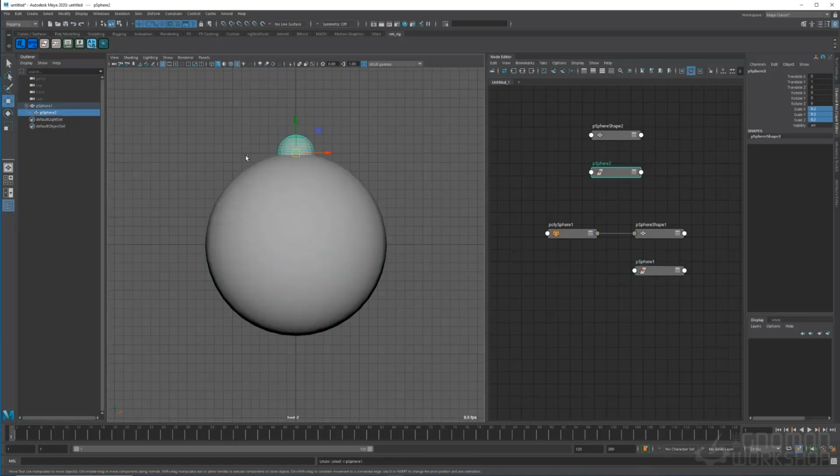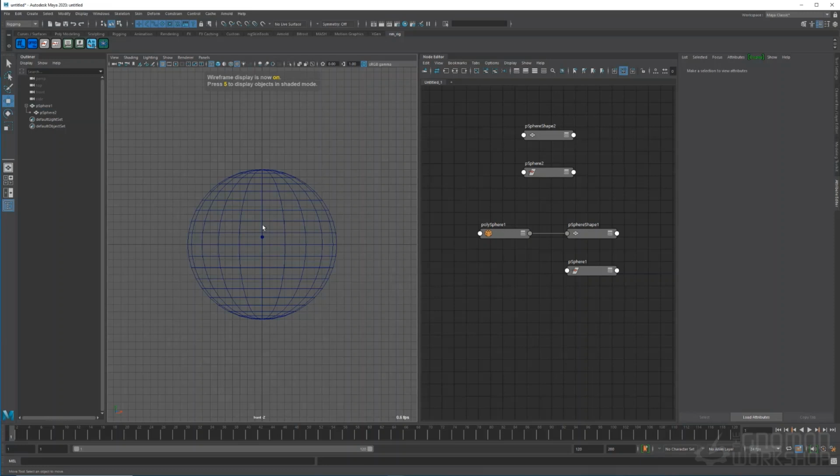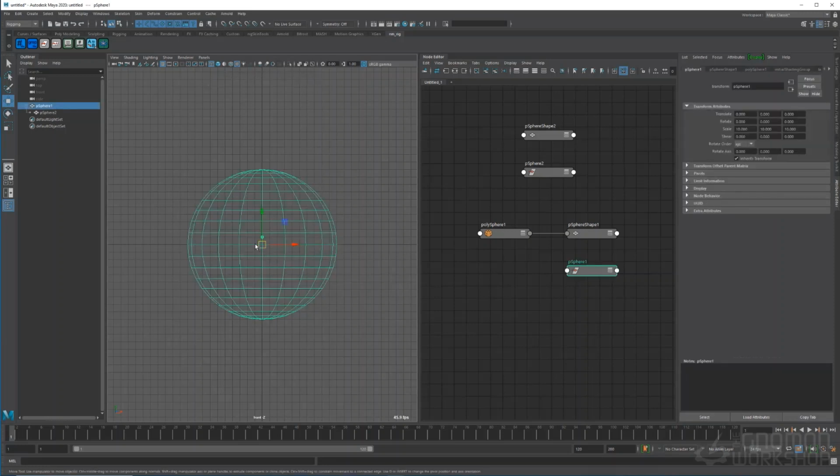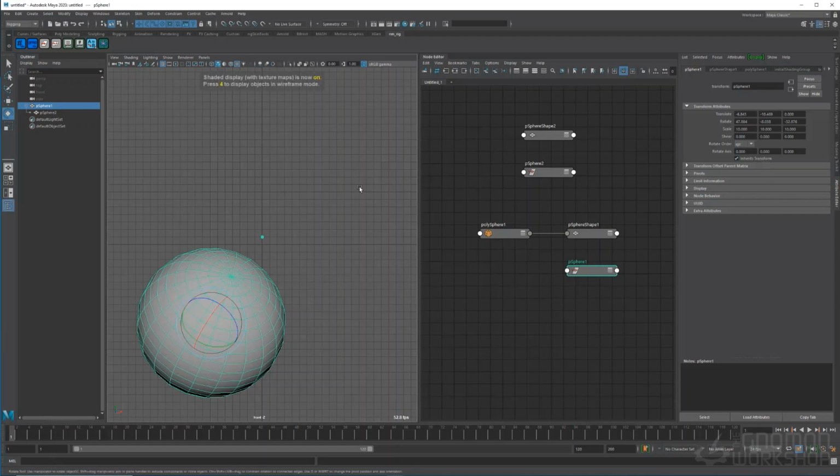One way to have our child not follow along its parent object is to turn off this attribute called inherits transforms. And that can be found in the attribute editor on the transform node. Here, it's this little checkbox. So if I click it, our sphere seems to disappear, but actually it's just going inside of the larger one. And now, if I move this large sphere, our child does not follow along with it. But if I turn it back on, it will snap right back into place where it was.